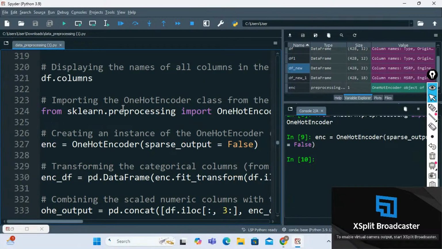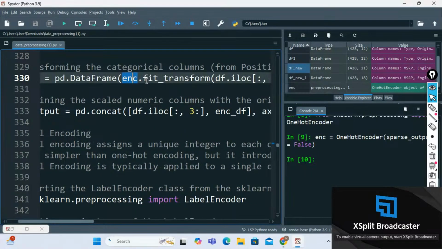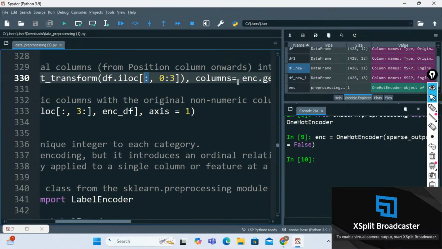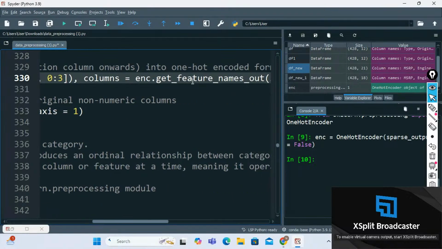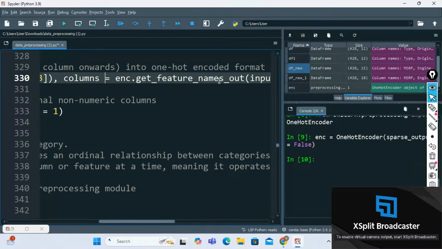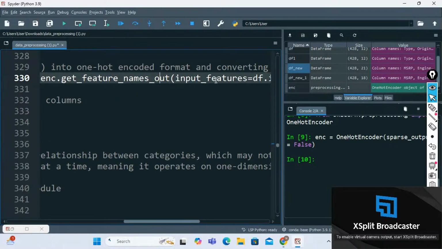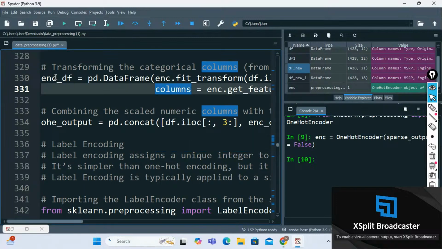So with respect to one hot encoding, what I'm trying to do is enc dot fit underscore transform, the function fit underscore transform on the data, and this is the data that I'm actually working on, all rows but three columns, and columns equals enc dot get feature underscore names underscore out, a function which is available inside this particular thing. This will return the input features. Now it will make sense.